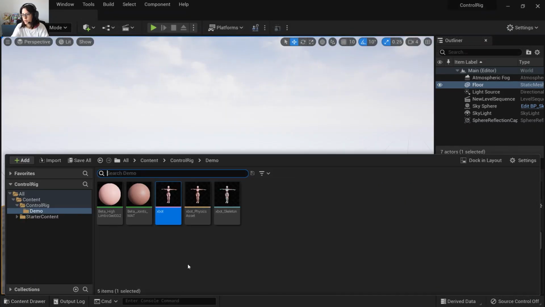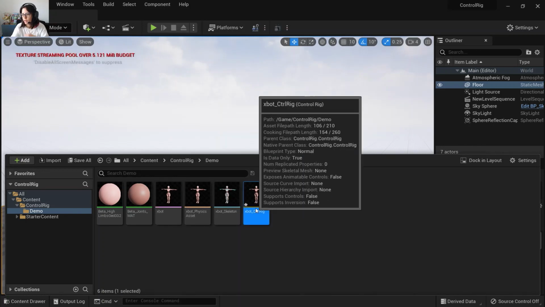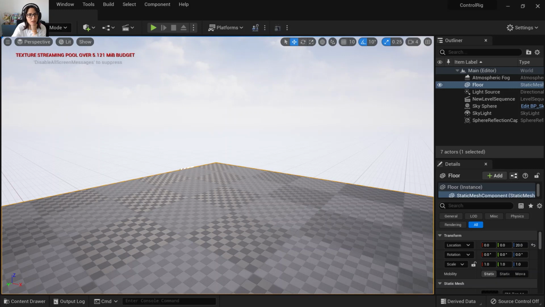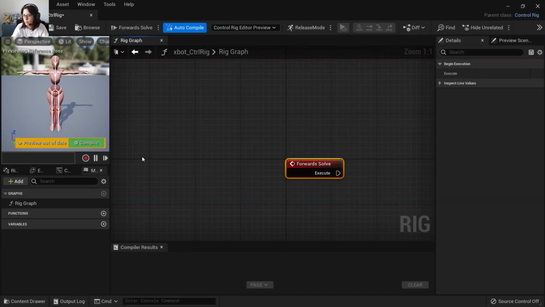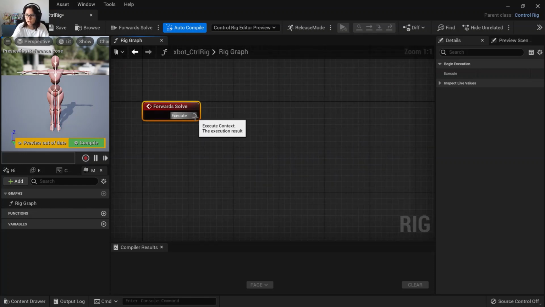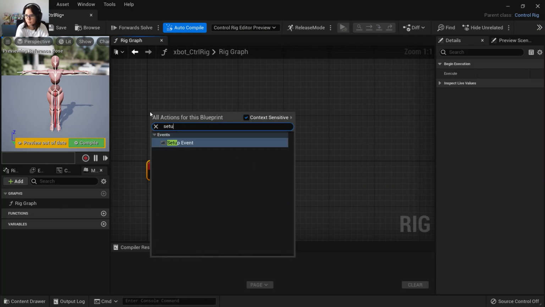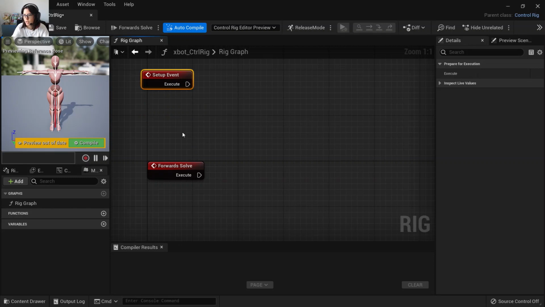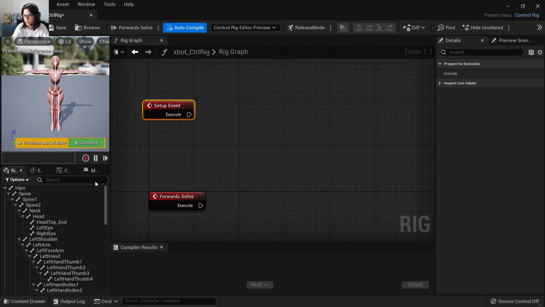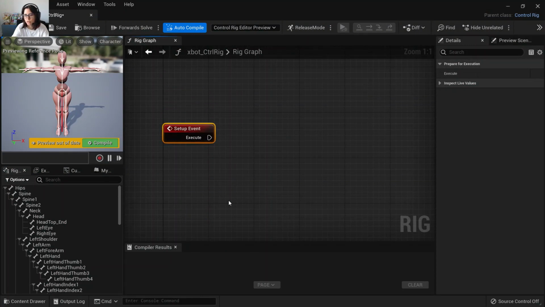So basically, the first step is to create a control rig. And here's what we're doing. There is the forward solver, which is the main solver that will actually move the joints around. There is a setup event, which is done before the controllers start moving things. This is mainly for you to place the controls in the correct place, or for example, change the color of the controls and things like that.